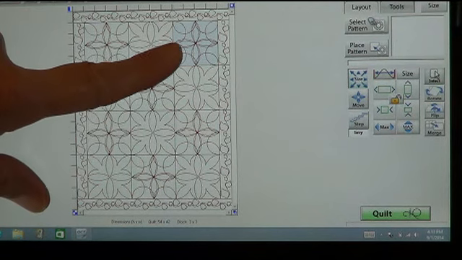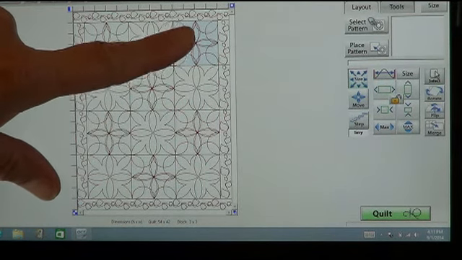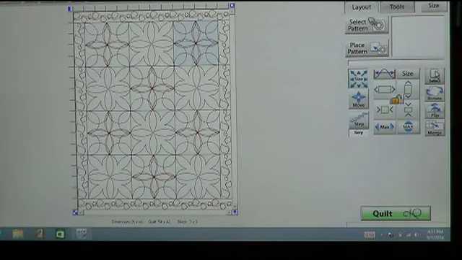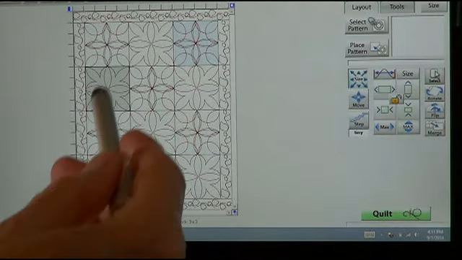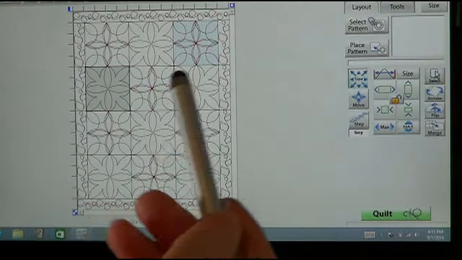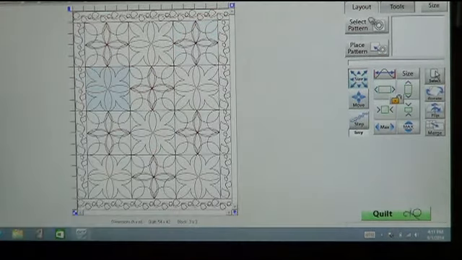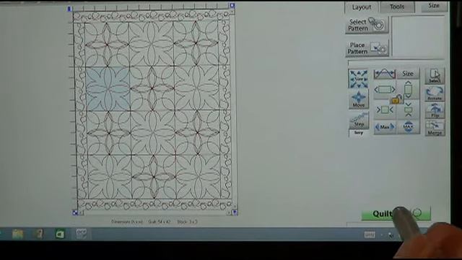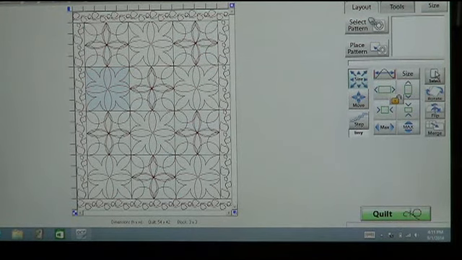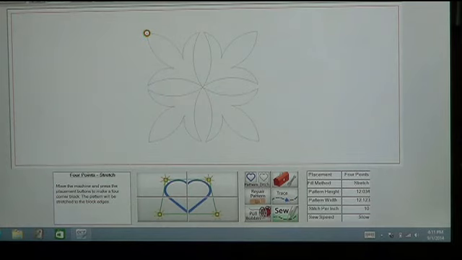You'll notice that the block that I just quilted, which was the one on the top right, is still selected. If I move ahead to select the next one in the next row, I have 2 selected, so it's important to deselect the one that you have already stitched out. I only have one selected now. If I click on Quilt, it will take it over to my screen where I can go ahead and sew it out.